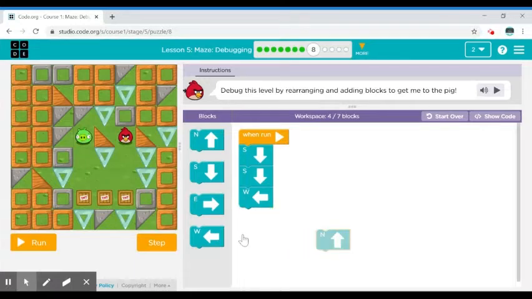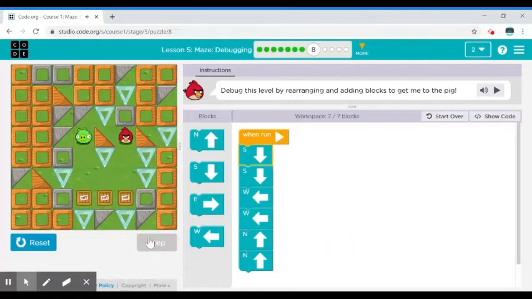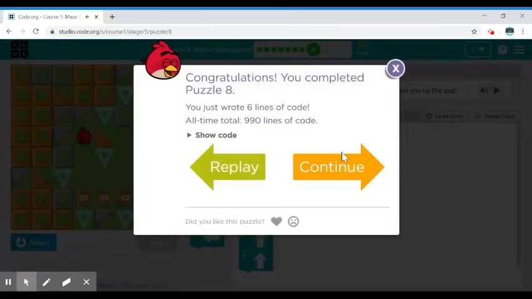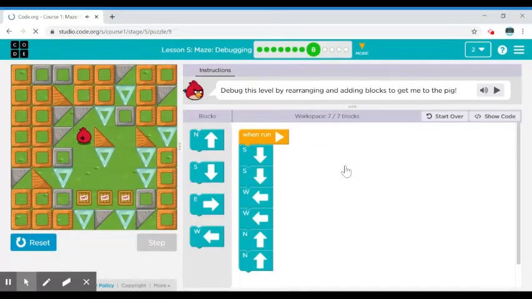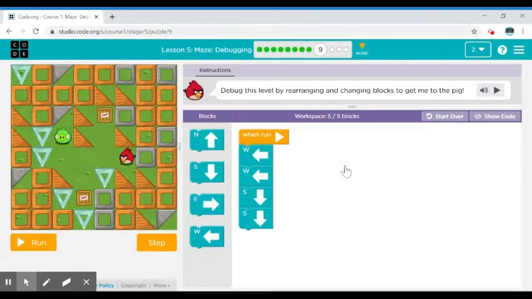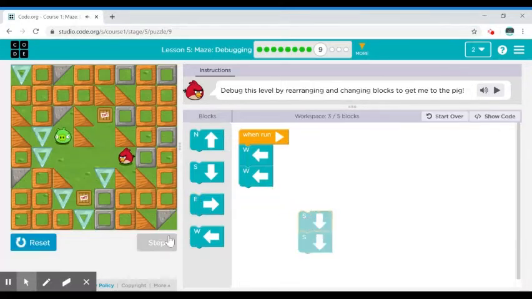It'll hit the ice, so we need to turn it to the left, and then up twice. Let's try using the step to make sure that all the steps are right. And it does it. Okay, so it's going to the left twice, and it's going down. So this block of code will result in the bird hitting the TNT. We can't let that happen. So we'll try the step.